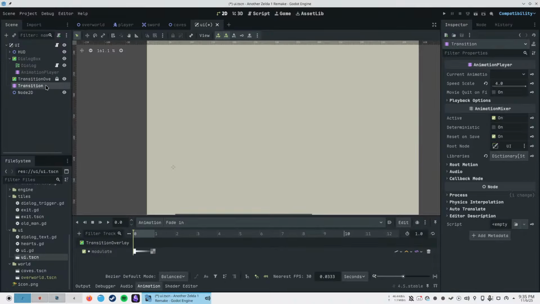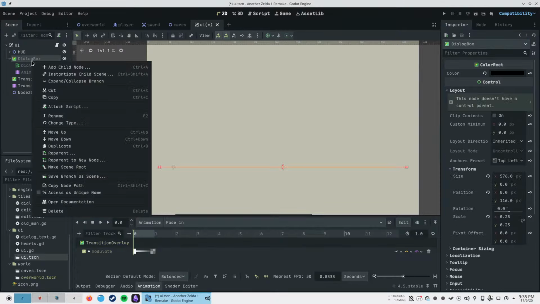And what am I missing here? Why are you gray? Does it matter if you're gray? Does that have anything to do with the animation not playing?